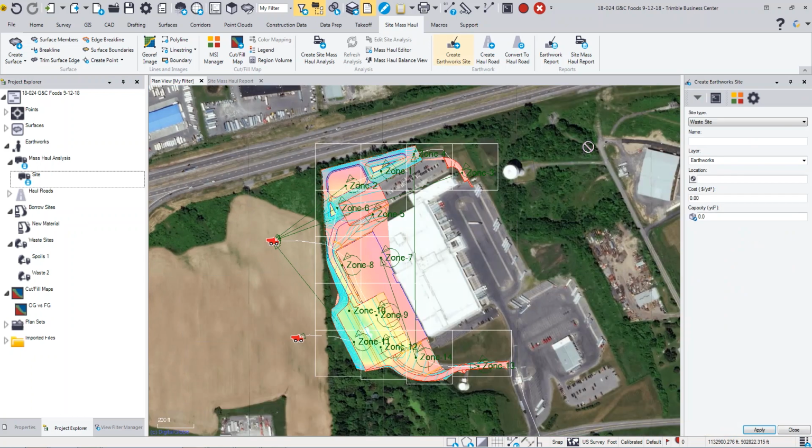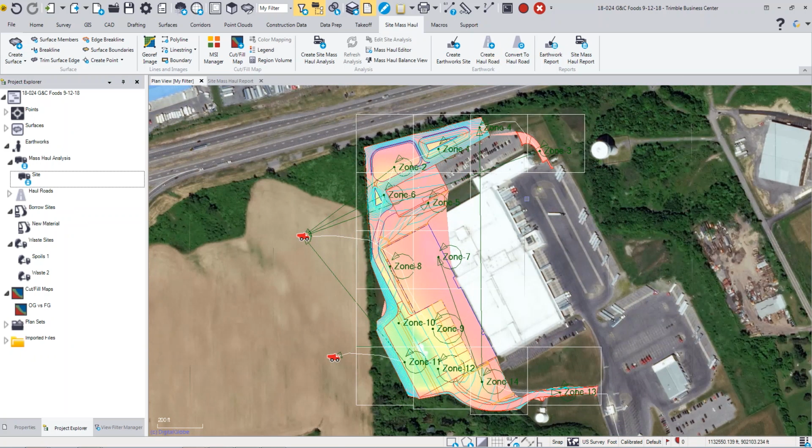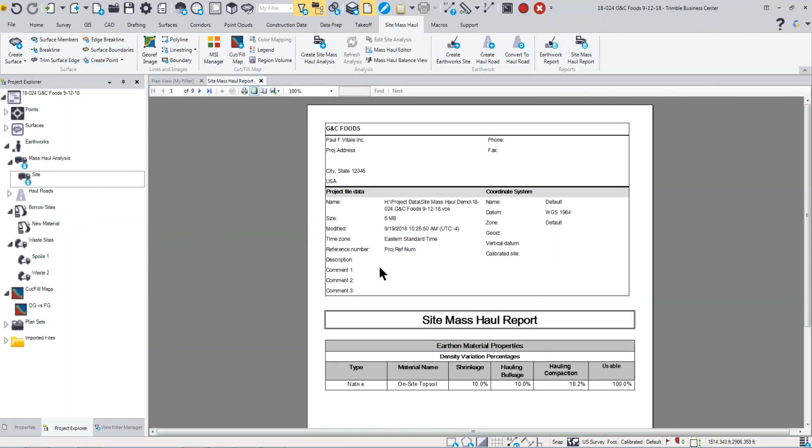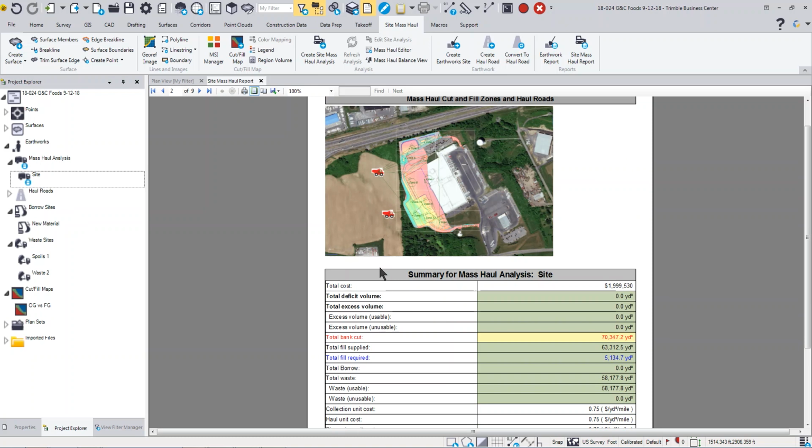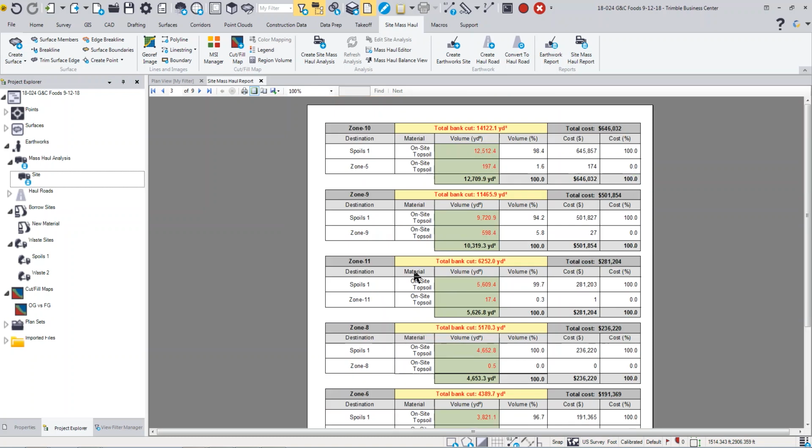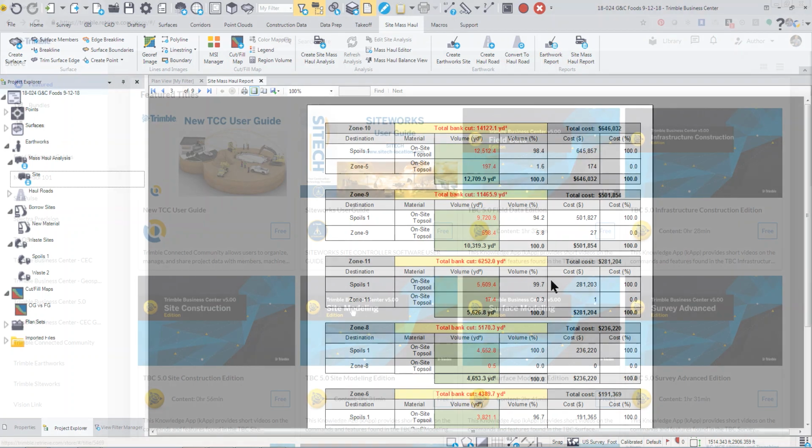Our earthwork sites can be waste sites, borrow sites, or processing sites, as well as defining our haul roads. Once we set up this information and define your haul zones and run the analysis, you can then get a report. That report will show you details and a breakdown of how you're moving your material from what zone to what zone, and even a cost associated with it.